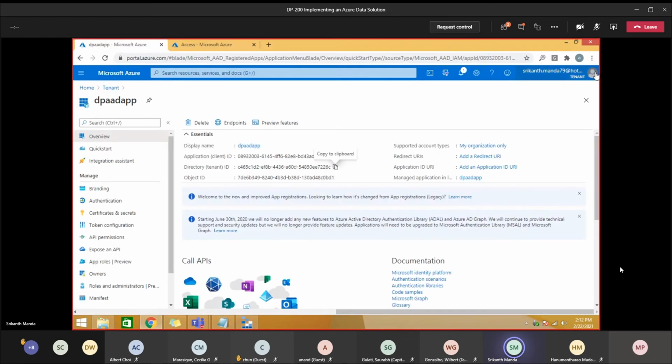Now go to that person icon there. There you find the tenant directory, tenant C465. You see here also C465, right? That tenant ID comes with your login portal only. Even if any number of users are added to your portal, the tenant ID would not change. So this is unique.